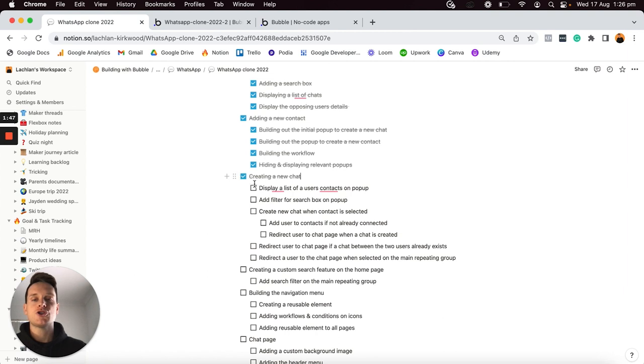Back in my Notion checklist, I'm going to tick off that we've finished building out the experience to create a new chat within our application. And to be honest, there wasn't a whole lot involved within this process. There were just lots of little complex nuances when it came to adding those conditions onto our workflow. But of course, it wasn't anything we couldn't manage using Bubble.